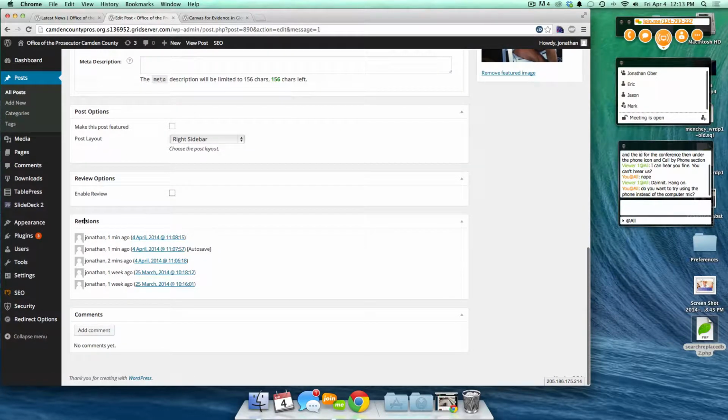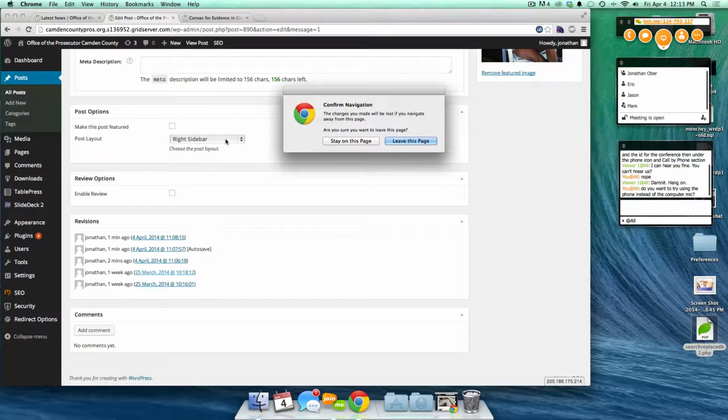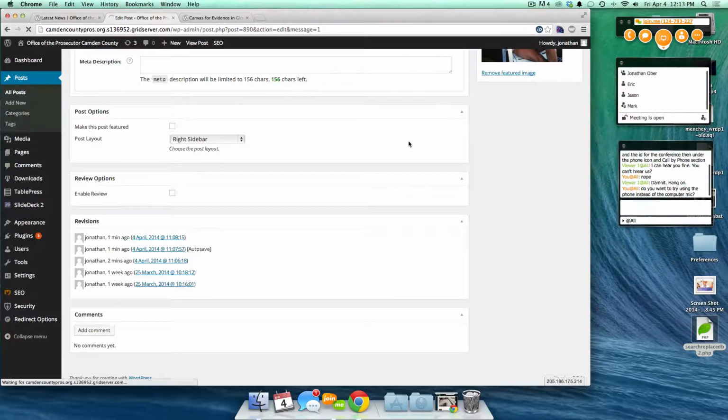But you can see here too, like I said earlier, we have some revisions. You'll see it saves the last 5 revisions that we've made. But so basically now we've pretty much messed up this post from what the original intent was. So I want to go back to where we were a week ago. I can just click that link. This is telling me that I've made some changes that aren't saved, and I don't care because I want to go back to March 25th. So I'm going to go ahead and leave the page.